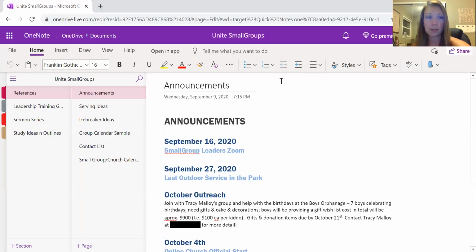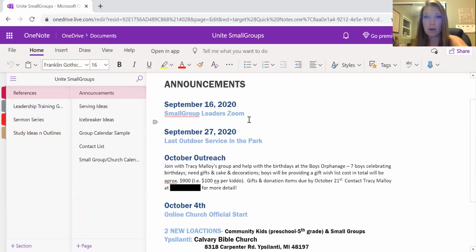So I'm going to take you on a tour of this notebook and kind of just show you the bones of it. So we've got different tabs here on the left-hand side. The first section here is announcements. So this is where we're hoping to keep you guys informed of things that are happening within the church that you can share with your small groups.